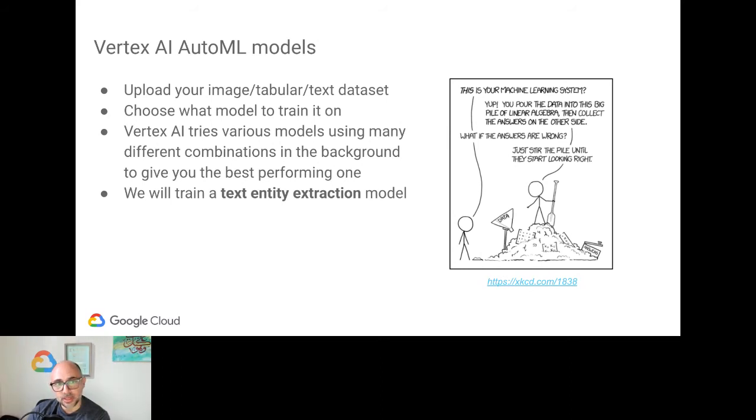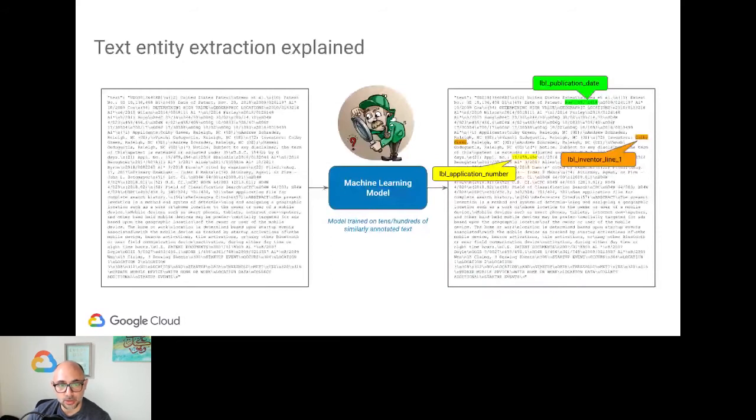Now, we talked about text entity extraction, how you extract things out of text. This is just a simple slide to show you what that means. On the left-hand side, we have the text. You pass that text through a trained machine learning model that's been trained on tens or hundreds of similarly annotated text. And then it will tell you, oh, I found this entity and this entity and this entity based on my training. On the right-hand side, you can see it highlighted the publication date or the inventor line or the application number. And this is the model that we're going to try to train today.